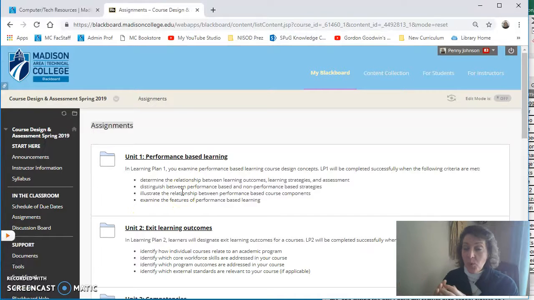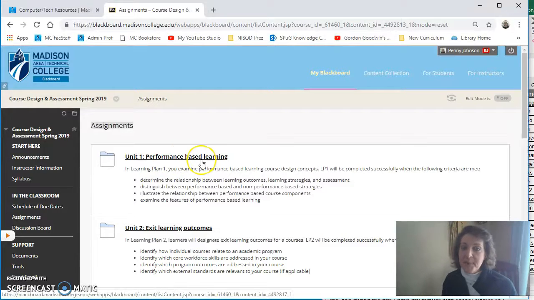Just as a reminder, we have 8 units in this course, and each unit contains its own specific topic. In Unit 1, we're going to learn about performance-based learning. So this is a great place to start because performance-based learning is all about what we do at Madison College. And so it's great to remind ourselves of what we teach and why we teach it and the advantages that it gives to our students.